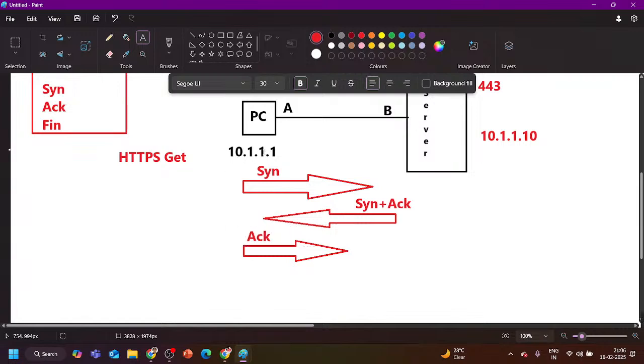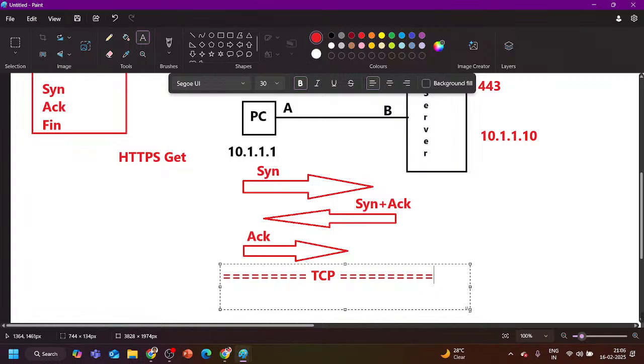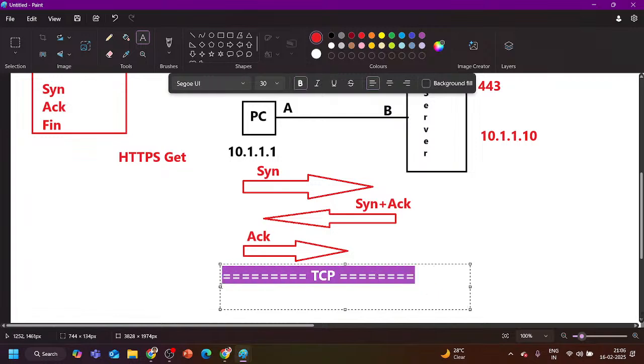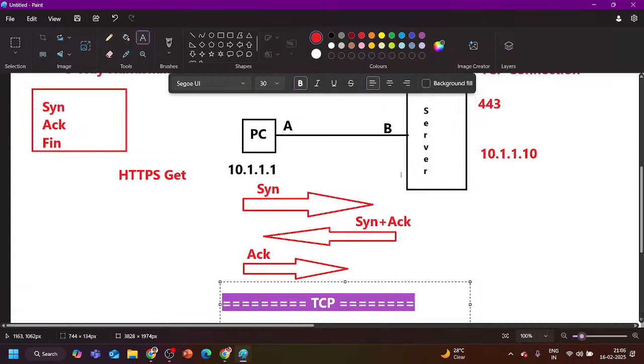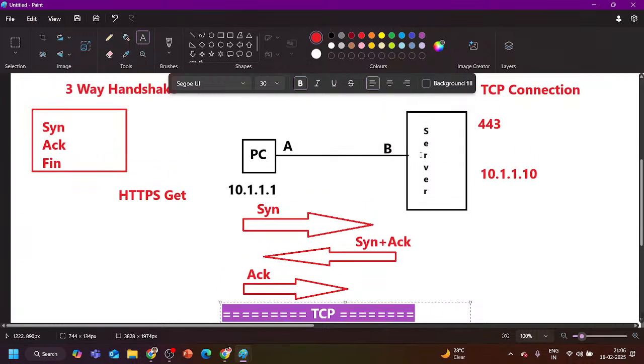Now here you can check the TCP connection between the PC and the server. Over this TCP connection only, all the HTTP messages will be exchanged. The server has already reserved one port number for this PC. Now the server already knows that it is going to receive some HTTP messages from this PC, from 10.1.